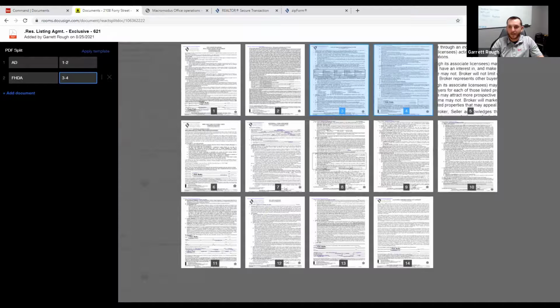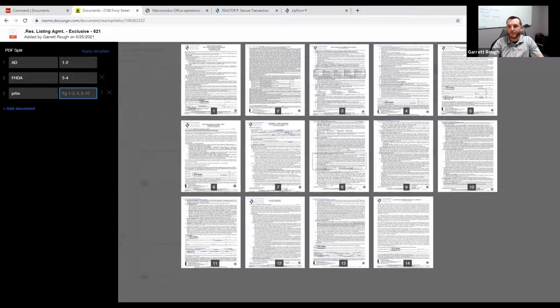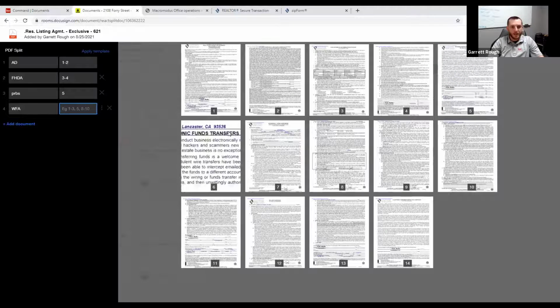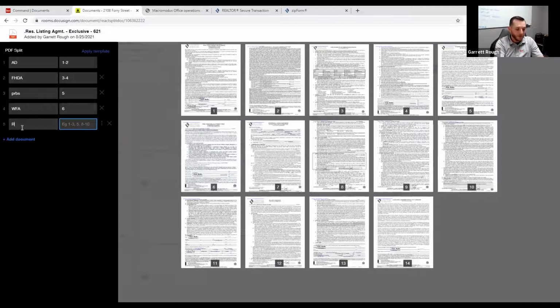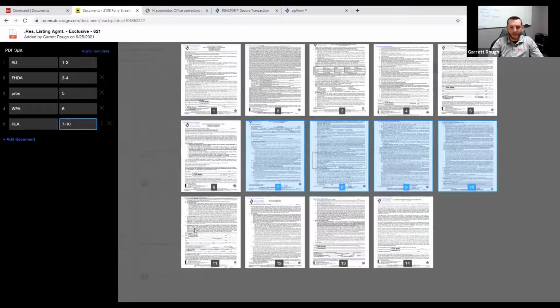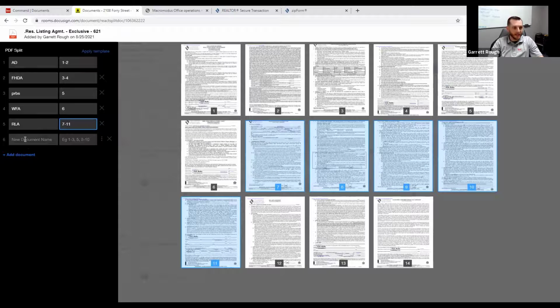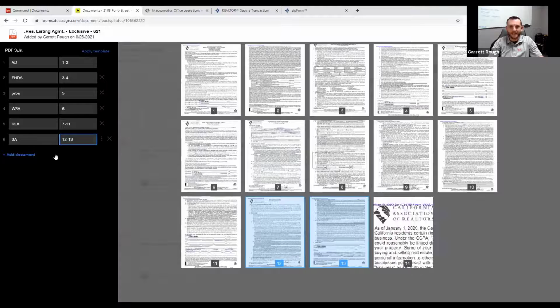Click. This next one is the PRBS. Add a document. PRBS. Click. This next one is the wire fraud agreement advisory. Wire fraud advisory. Click. This one is the RLA, the actual listing agreement, residential listing agreement. I click. Add another document. This one is my seller's advisory. I click. And my last one is my CCPA.